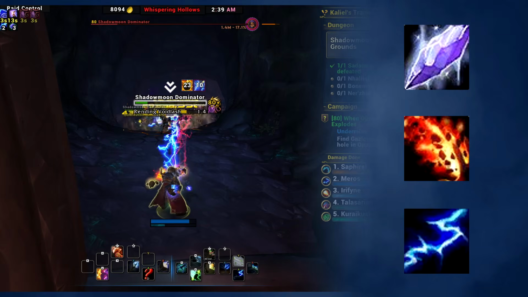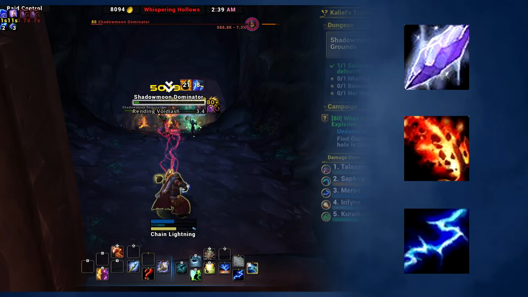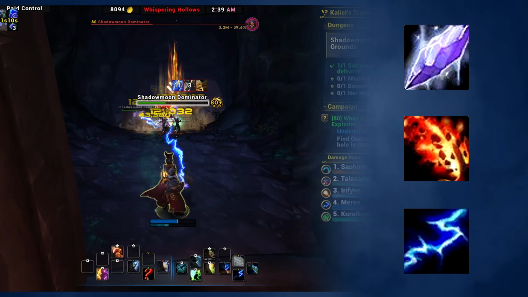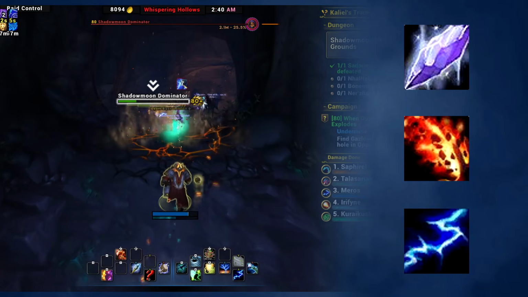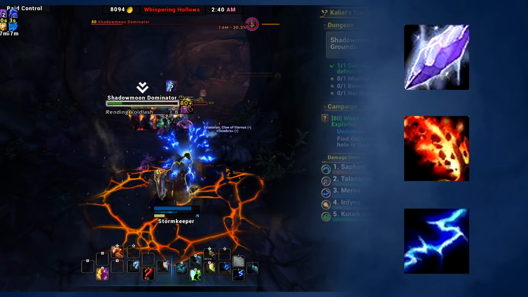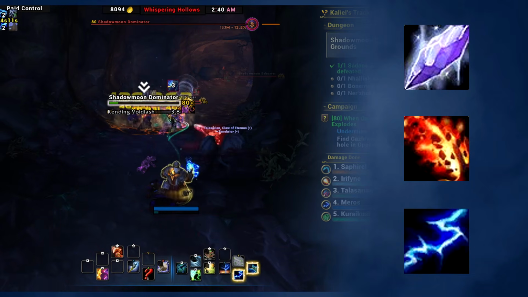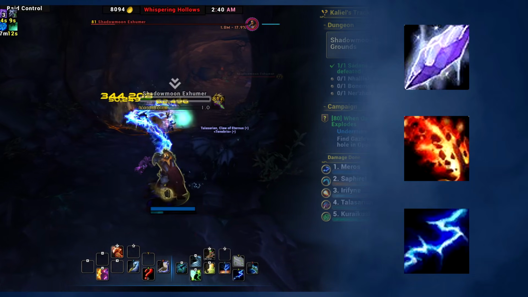More importantly, Ice Fury will also activate Fusion of Elements, which will cause one of your other abilities to also cast Elemental Blast when used. So make sure that you consume this effect before using Ice Fury again if it's up.